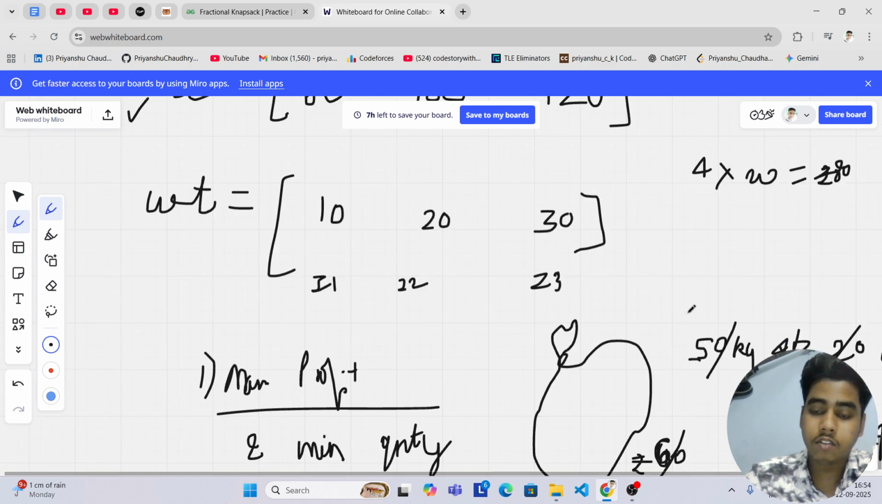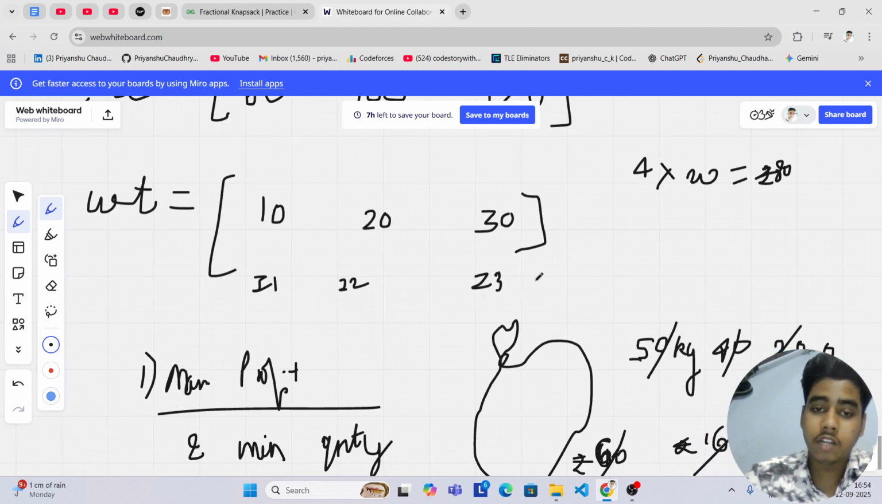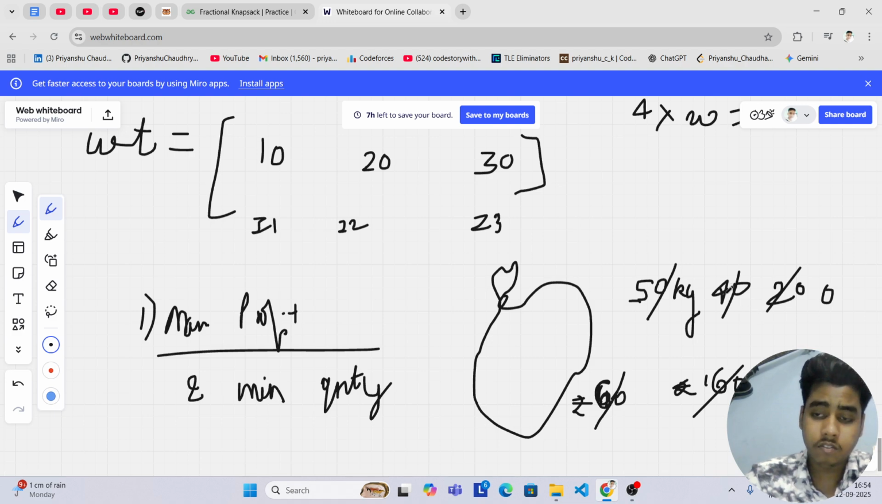Now we will just break. Whenever we see that our weight is greater than the capacity, we will break after updating the profit, because then we will be getting 0 only.